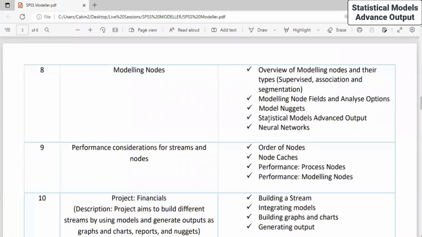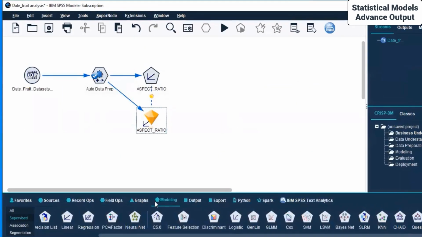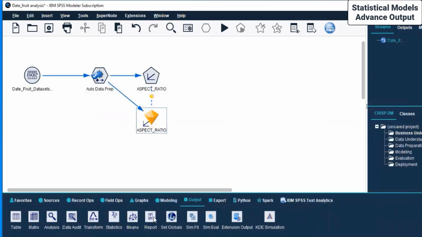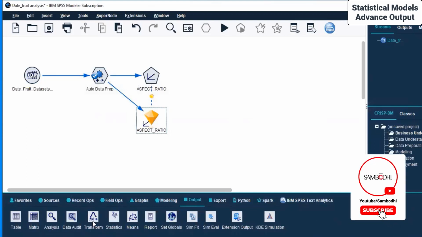What's the next thing that we intend to do? We also intend to generate the statistical models advanced output. Now, when we speak of statistical models advanced output, what is that supposed to mean? Let's click on output. Now, we can select any of these values here or any of the nodes here to generate some kind of meaningful output.